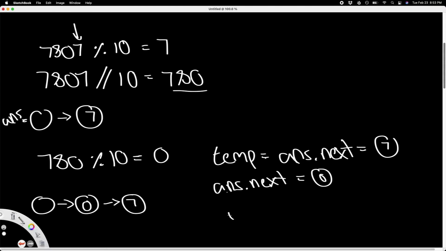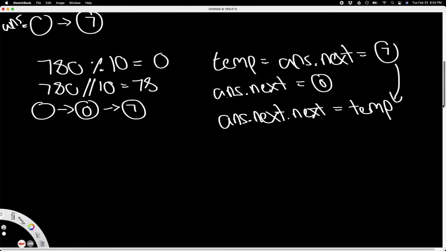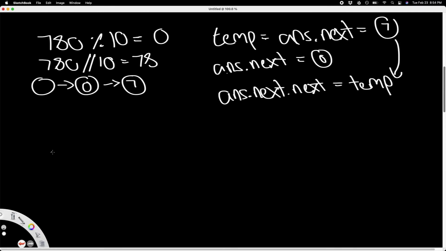And then we're taking that 0 and we're making the next of that 0 equal to the temporary variable, which is just this seventh node. And then once again, we also want to divide by 10, do floor division, and now we get 78. So let's continue with this. Now we're at that 78, we still do the exact same thing.